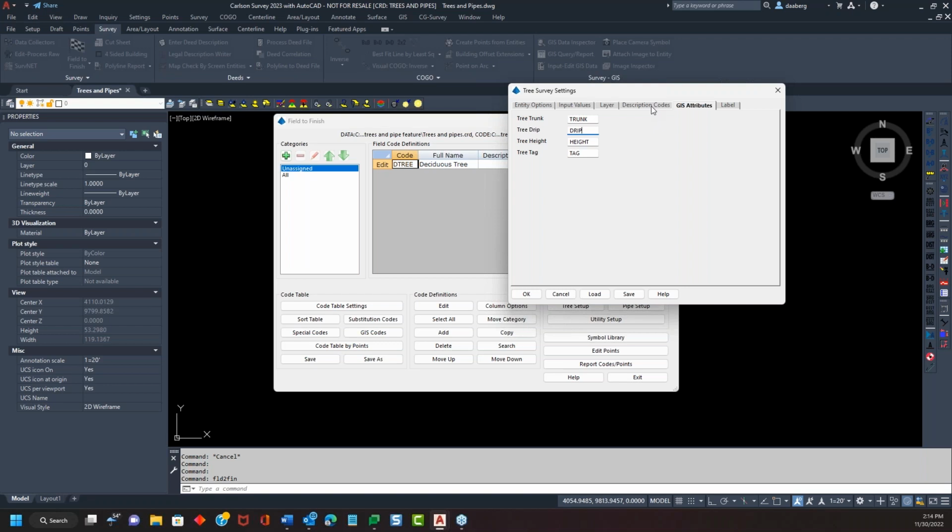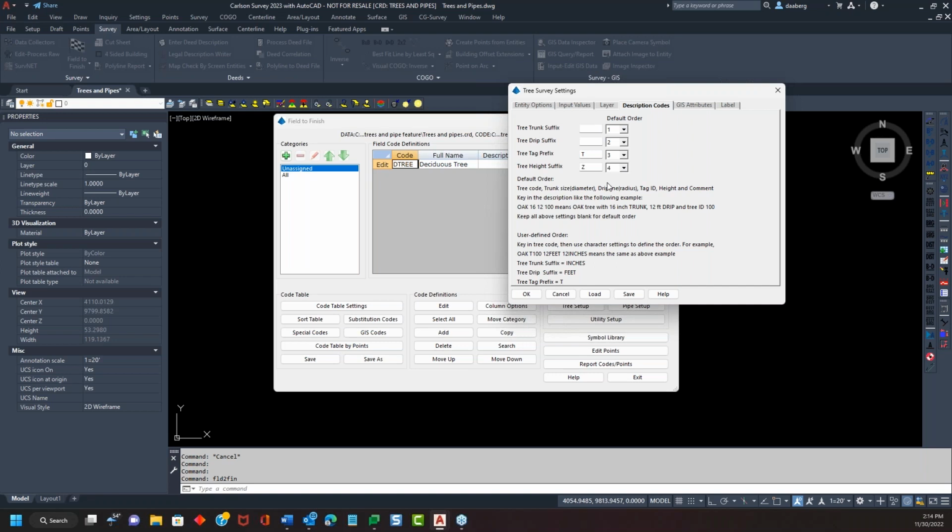So, that's what the default values for those attributes would be. It works essentially exactly the same as this, though, except this requires that you enter all the additional information as part of your code, separated by spaces. Again, this one was dtree space 10 space 10. So dtree is the symbol, the code, and then it's a 10-inch diameter and 10-foot radius drip line.